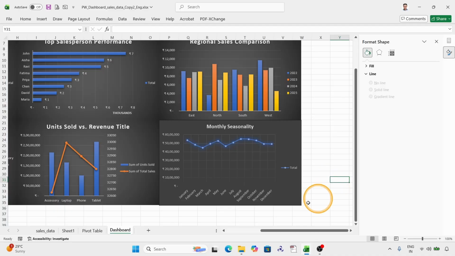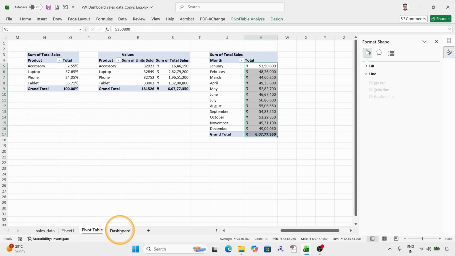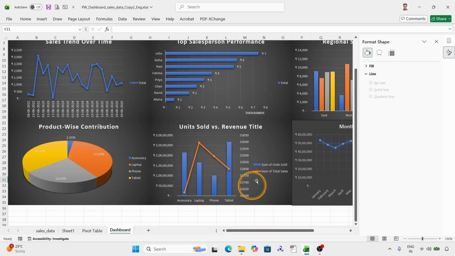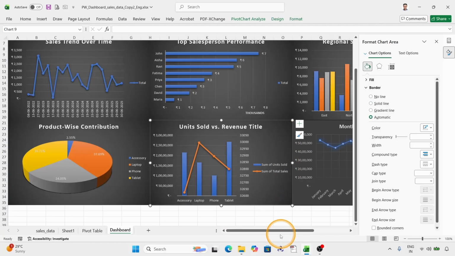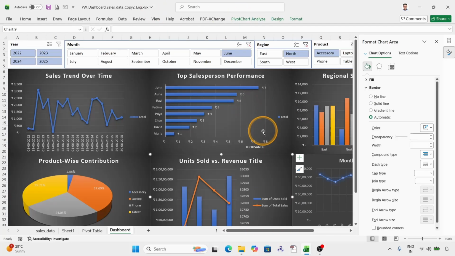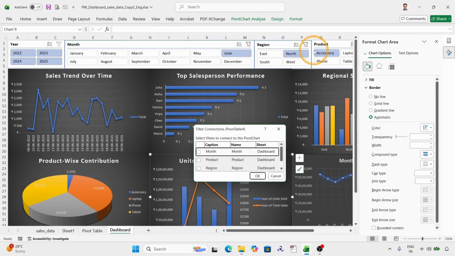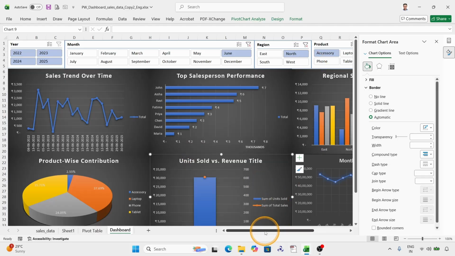So all the 4 charts are here. Then we have to connect these 2 to our slicers; we have not connected these 2 to slicers. You can select this, then filter connection. You can select the month, the product, region, and year. The 4 slicers are here. Click OK.